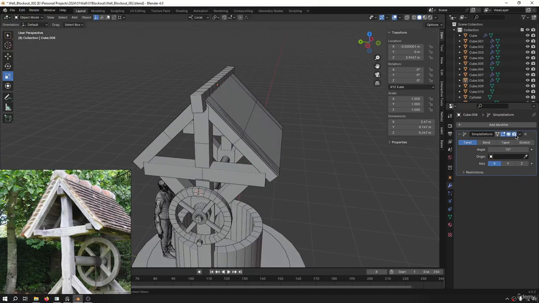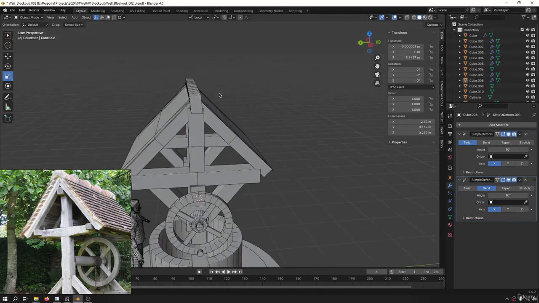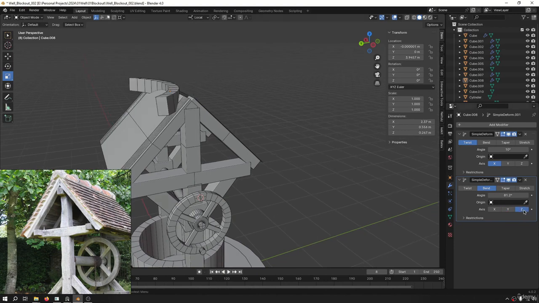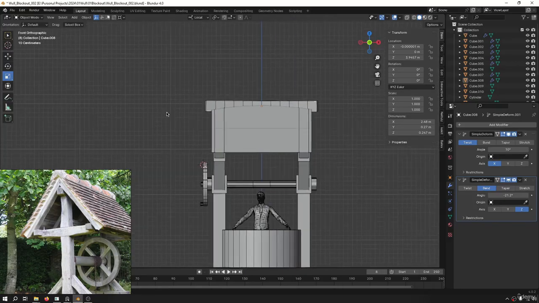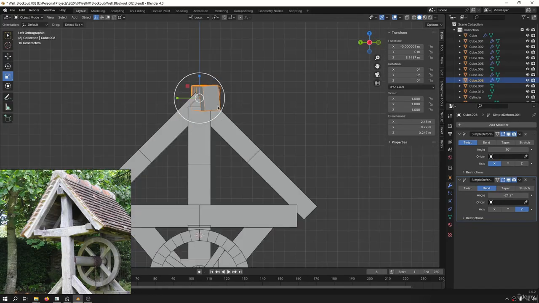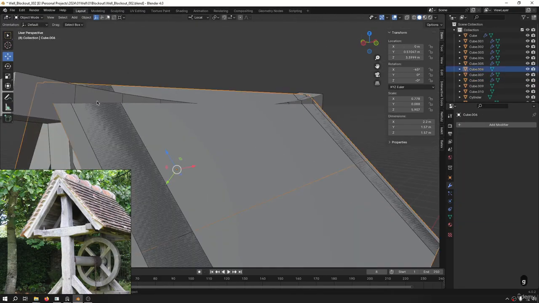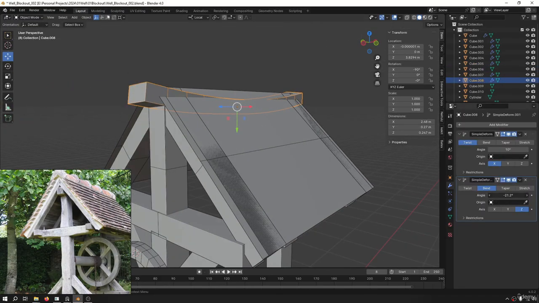Now let's duplicate that again. This time I'm going for bend. So let's bend it. Okay, it's good, but we need to rotate that to make sure that it's bent as well. But the bend isn't going to be too sharp or too strong.